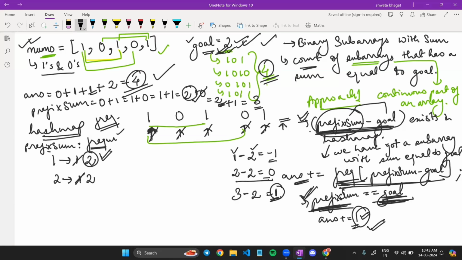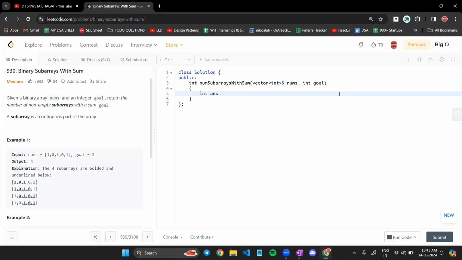So let's code this. We'll start by taking answer initially as 0 and prefix sum initially as 0. Let's take an unordered map of type int comma int. Let's call this frequency. We will store the prefix sum and its frequency in this hash map, right?